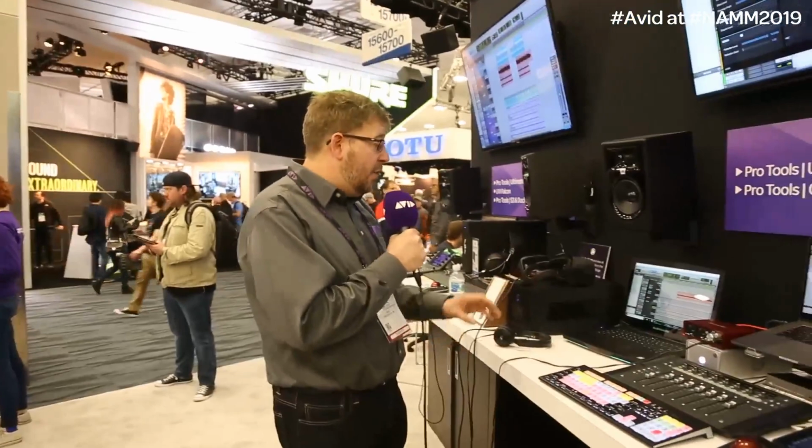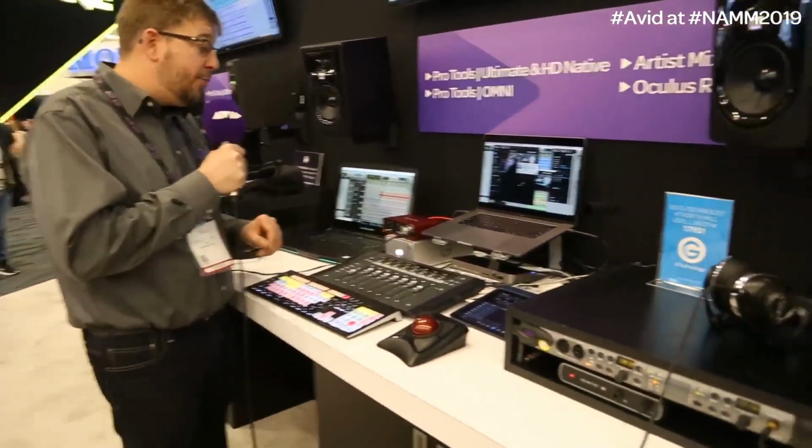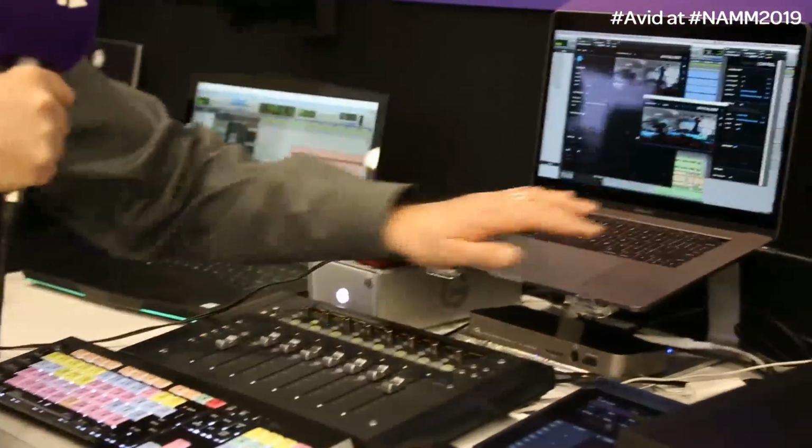This is our pod for doing VR production. So there's a couple of things going on here. We've got two Pro Tools systems, one running on an Alienware laptop and one running on an Apple MacBook Pro. So let's have a look at the Apple system first.